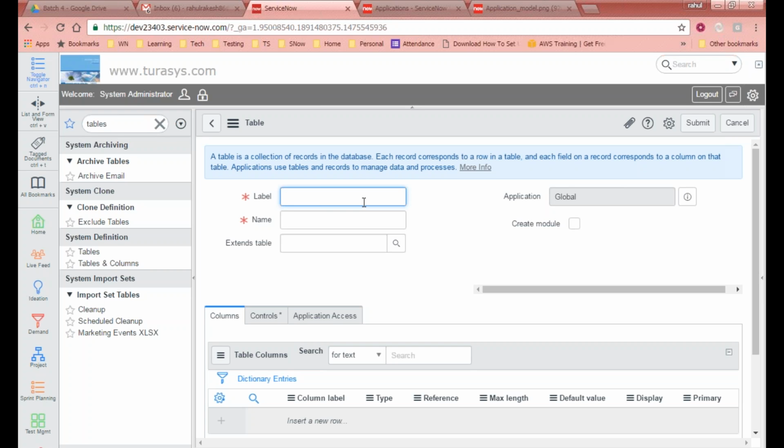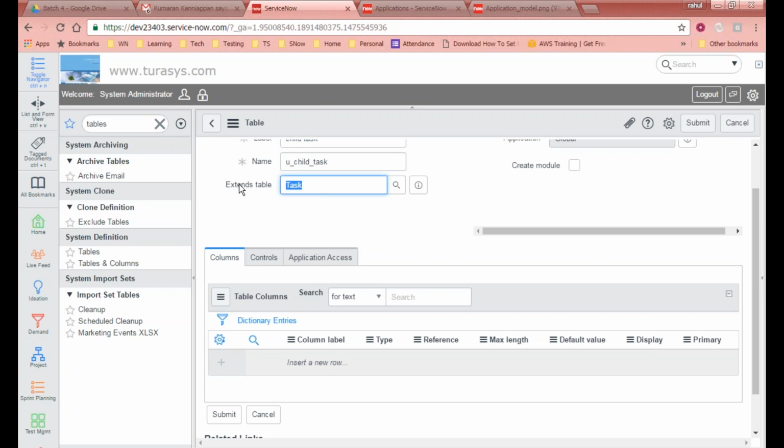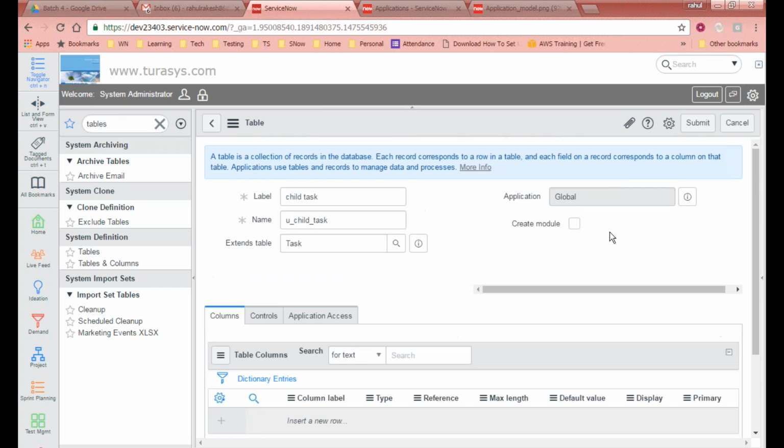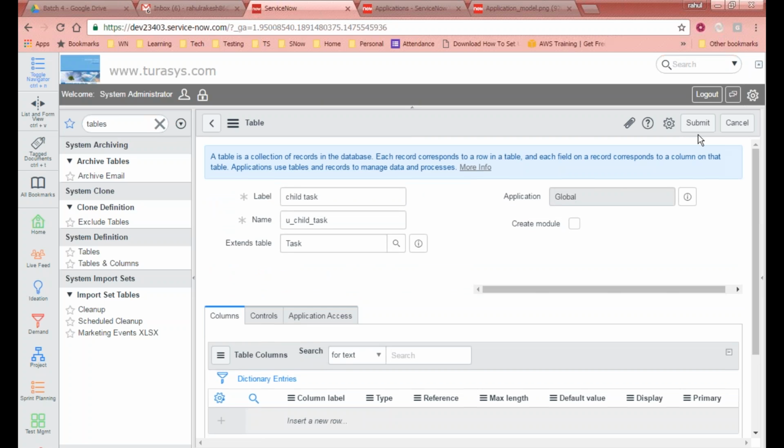I'm going to create a table. I'm naming it child task, and then I'm going to extend this task table here. So what it means is that child task will have its own columns and then columns from the task table, right? I'm not going to create any module. I'm just going to save it as is without even creating any columns, right?